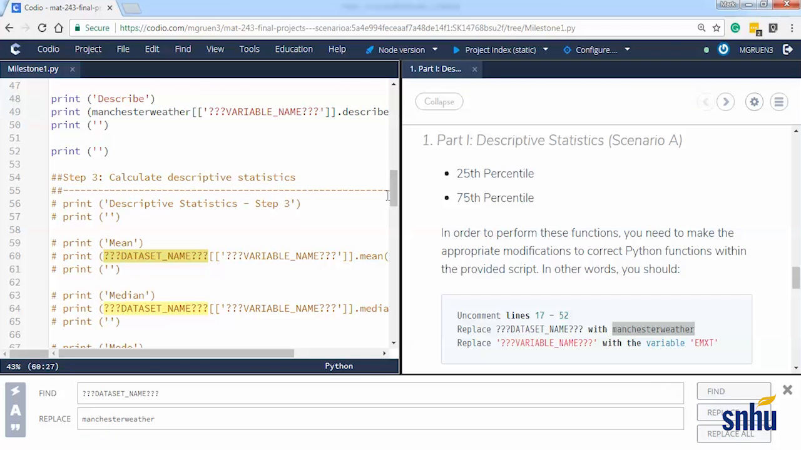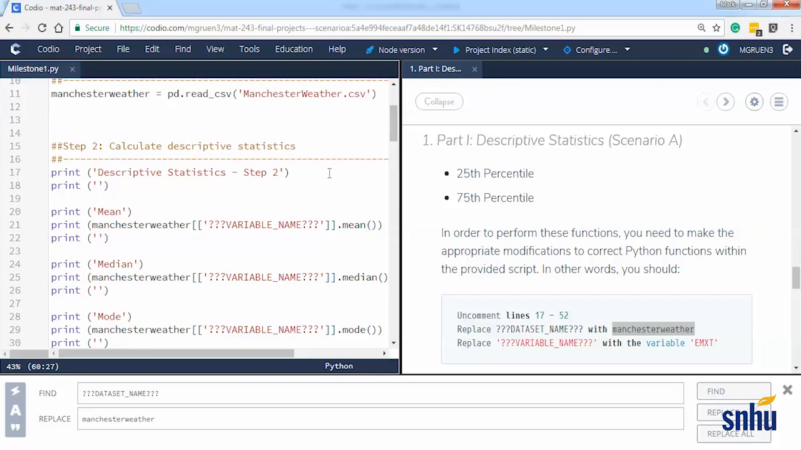That's much easier than typing anything in. I'll go back up and then do variable name. And again, being careful with the single quote. So I'm just going to pay attention really closely to that. EMXT. So I'm replacing variable name with EMXT in lines 17 through 52.